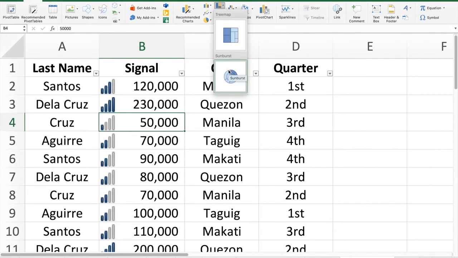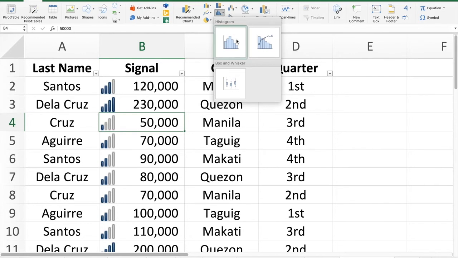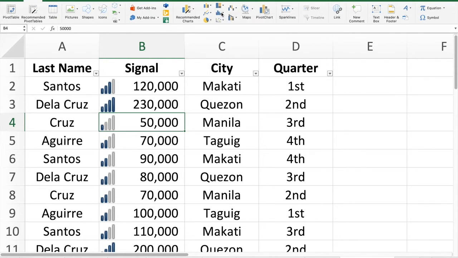And next we also have the sunburst. So next we have the histogram. Histogram with line, or what we call the Pareto, we can have it here. And box and whisker plus, or box plot, used in statistics. This is actually all used in statistics. Okay, more on what I see, this is descriptive statistics.